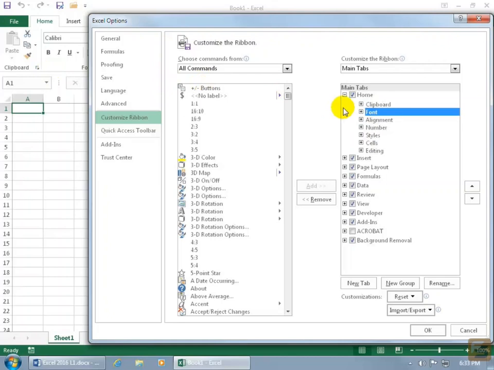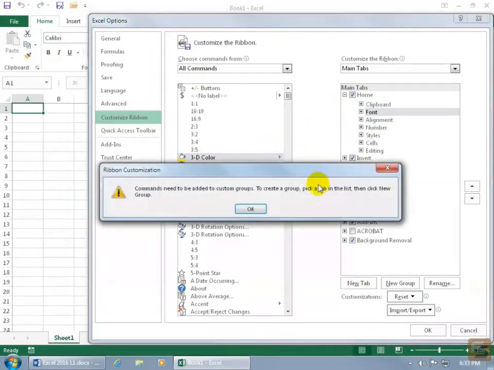Now you can't add commands to default groups. Well, let me show you. With it selected over here, when I click on 3D Color and click Add, it says you can't do it. It has to be a custom group.